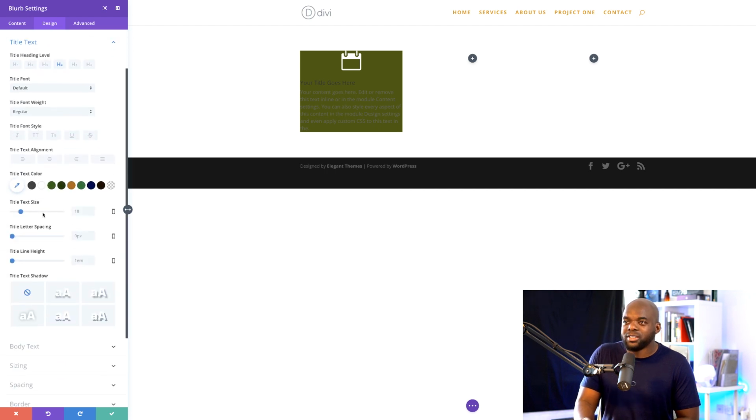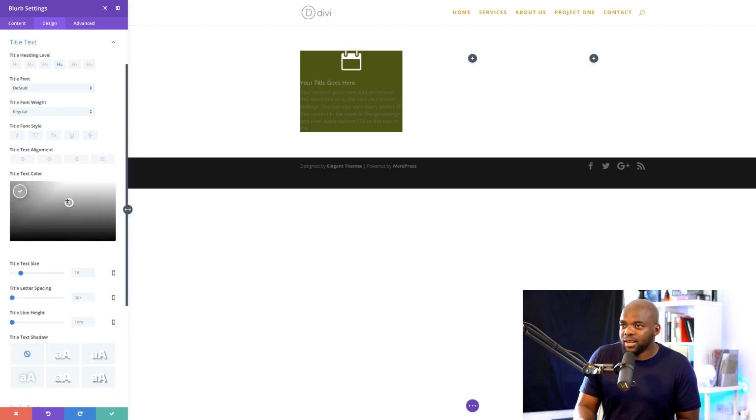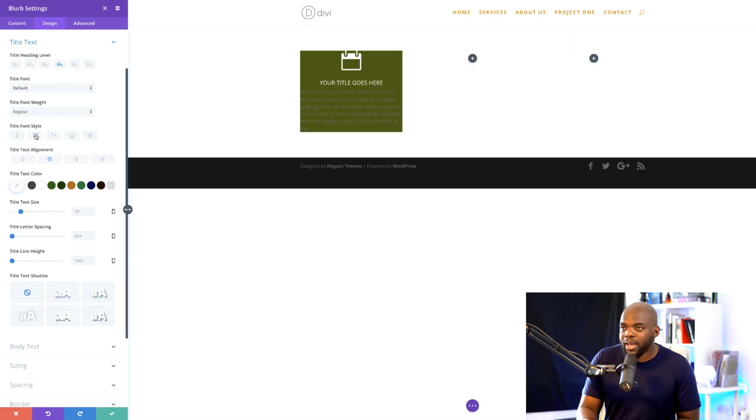So if I come over here to title text, and this is the title that we see over here. So let's make customizations to it. So the first thing I'm going to do is change the color. So I'm going to go with this, for example, and I want to center it. So here on the text alignment, I can center it. So as you can see, this is where you can really go in and make specific changes, specific adjustments to whatever you're designing. So we can also make this all caps.